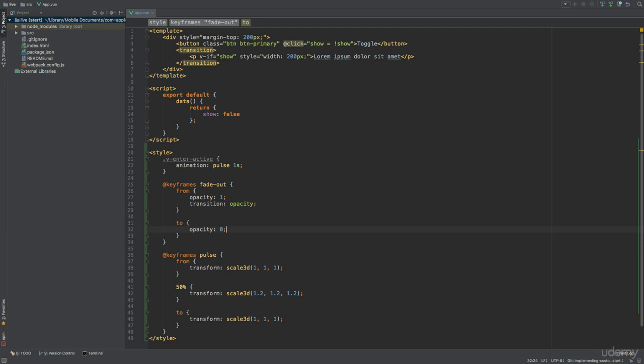Note that since this animation only contains an initial and final state, it would probably be better suited as a transition, but I just wanted to show you how the same effect can be accomplished with an animation as well. To use it, we simply need to add an animation that uses the keyframe for the vLeaveActive class, similar to what we did for the entering phase.